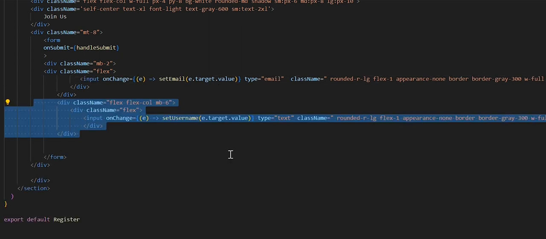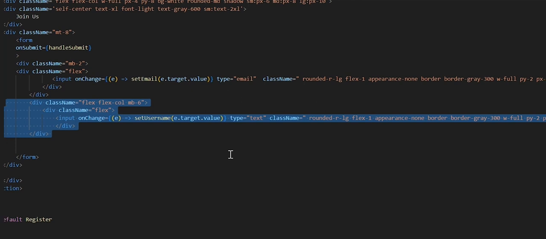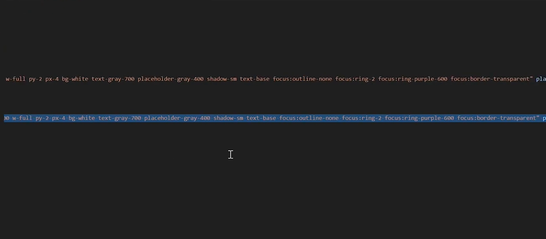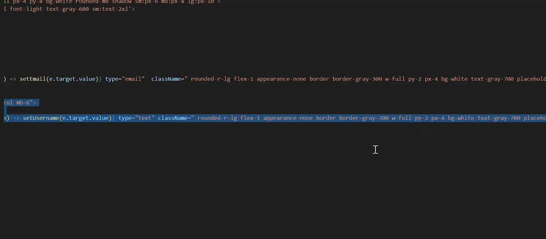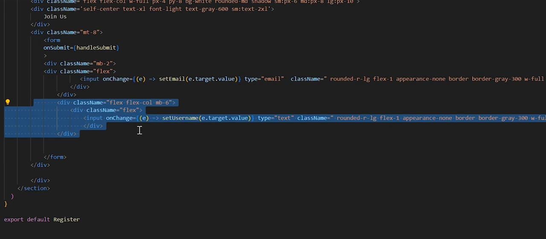The next column that we want to create is for our username. And we basically have the same styling just so that you can see what it looks like. You really could just copy and paste it over. Just change this placeholder from your email to your username. And right here, make sure that you change the set email to set username on this onChange method.